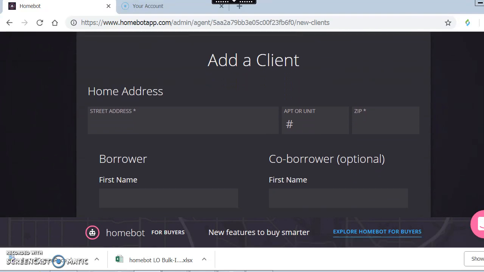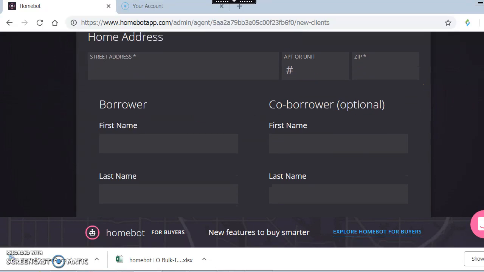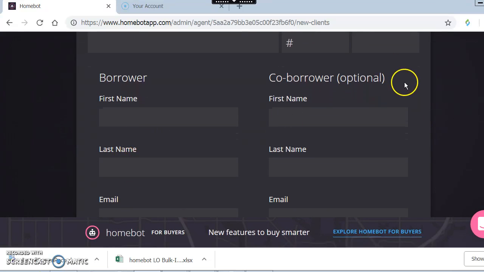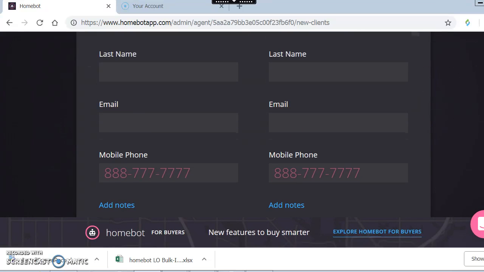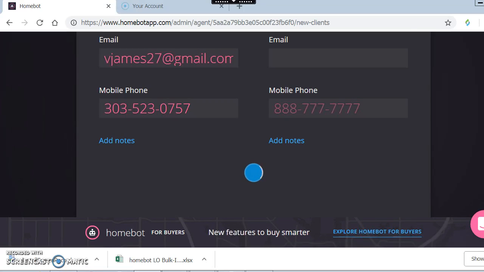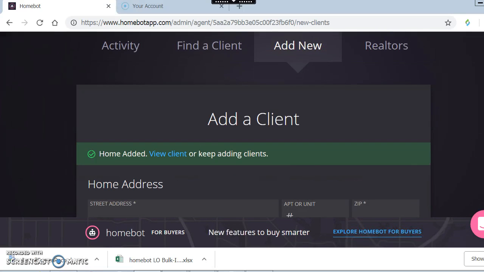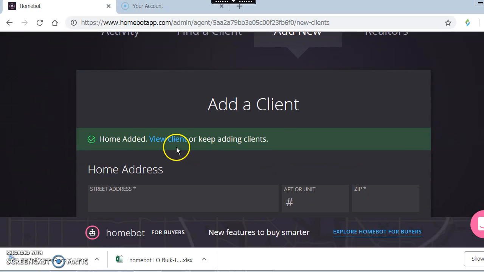and it's pretty self-explanatory. Address, make sure you put the unit number here, not in there. Zip code. Borrower, and if there's a co-borrower, names, emails, phone numbers, and then hit add home. Okay, it says here home added, view client, or keep adding clients.